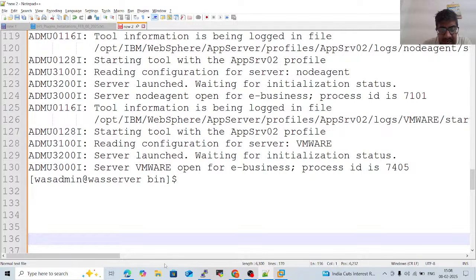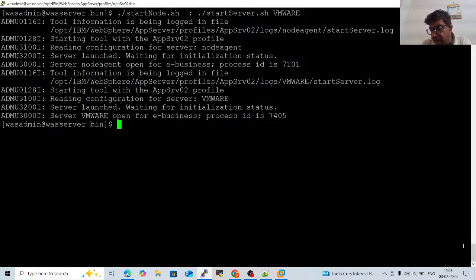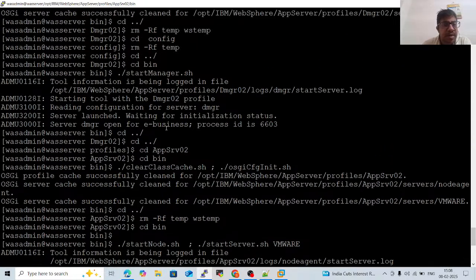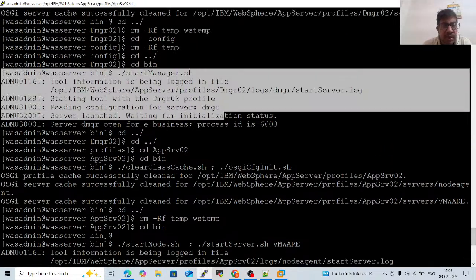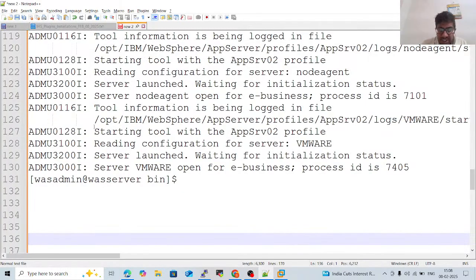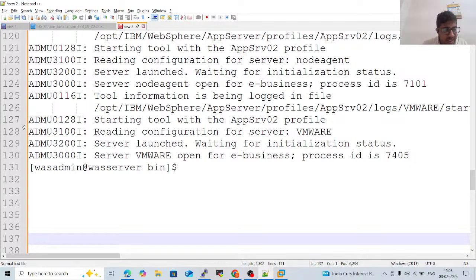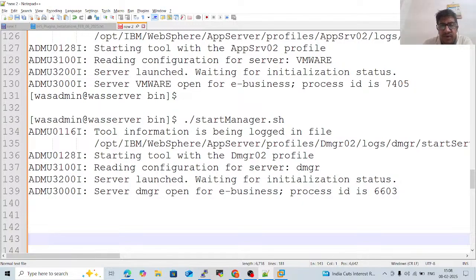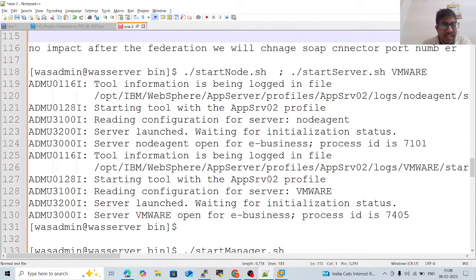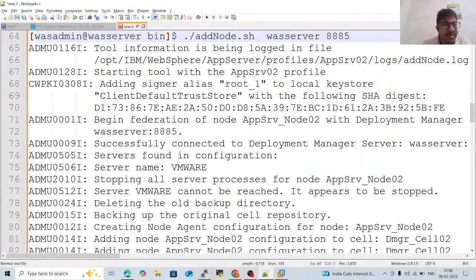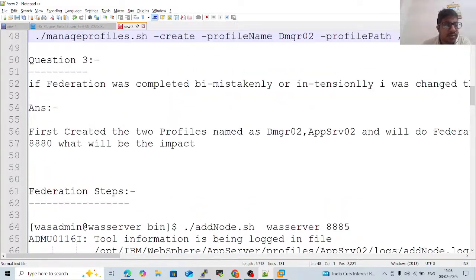and the DMgr profile also successfully completed. After the federation, also after the change of port number, it will successfully federate. See, after successfully federating, there is no impact after the change of SOAP connector port number. Okay, this is the most recent interview question.